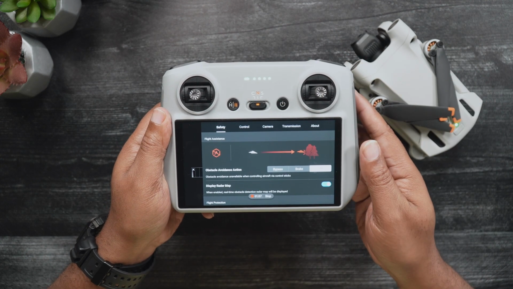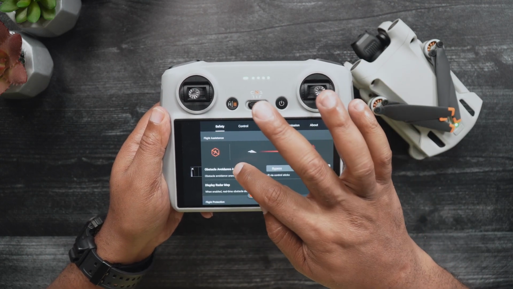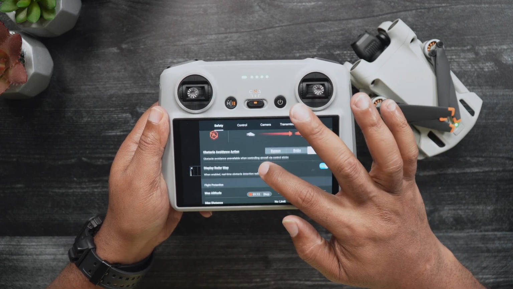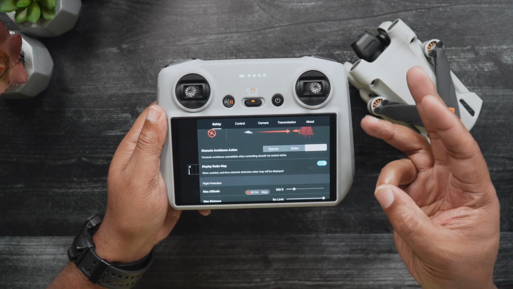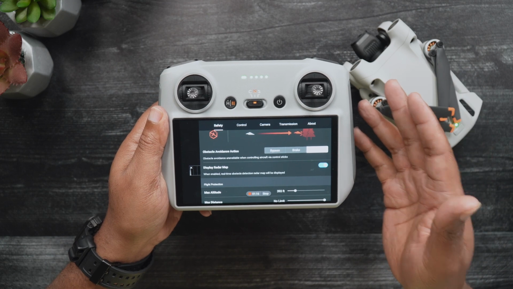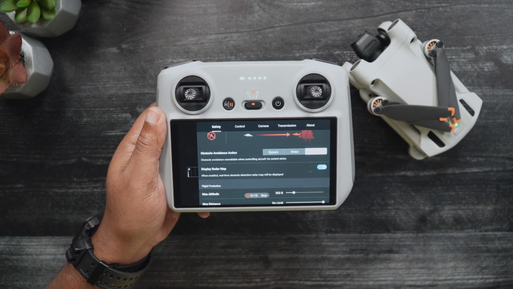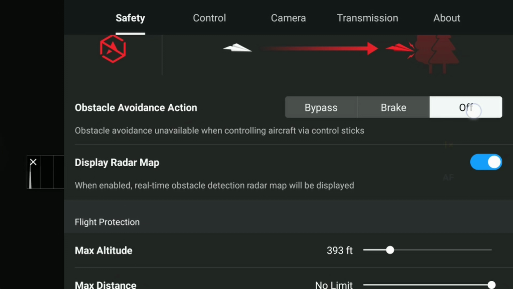First, we'll discuss the obstacle avoidance action. The obstacle avoidance action is broken into three separate options and determines the behavior of the Mini 3 Pro when obstacles are detected. These three options are off. Here, all obstacle avoidance sensors are turned off. In this mode, you can fly through small spaces without the sensor stopping the flight. This mode, though, should be used only if you are confident in your stick control, as you can hit objects that may get in the way of the Mini 3 Pro.